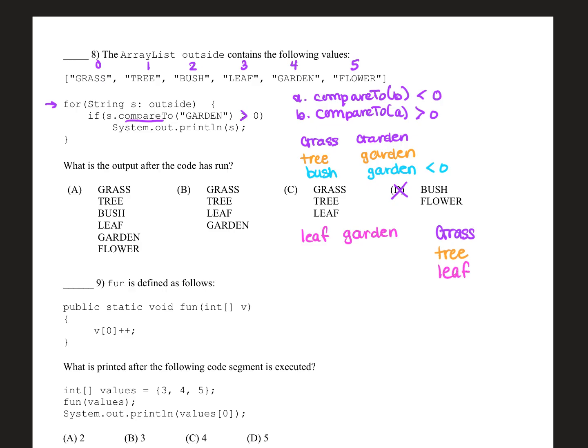Then we're going to go to garden. If you compare garden to garden, those are exactly equal. So that's going to give you a 0. So we're not going to print it. And then we pick up flower, and flower is ahead of garden in the alphabet. So it's going to give you a value less than 0. So you're not going to print it, and your answer is C.